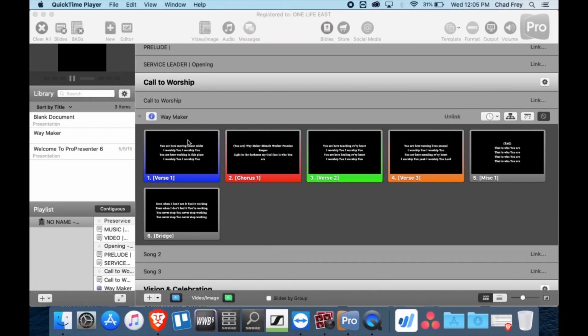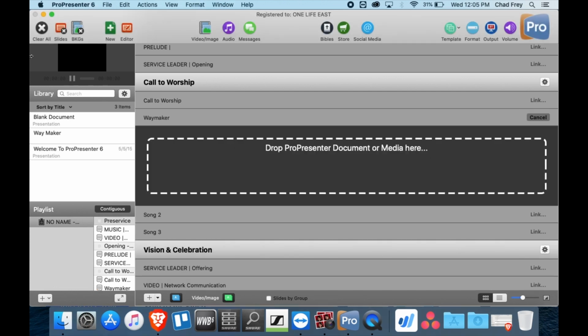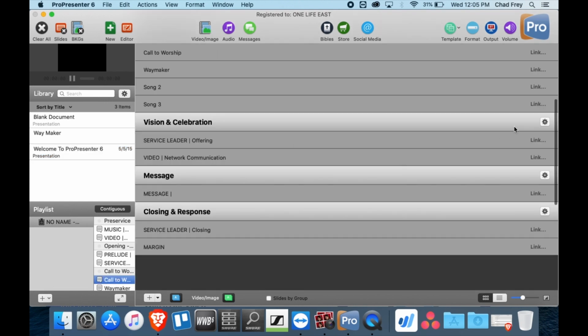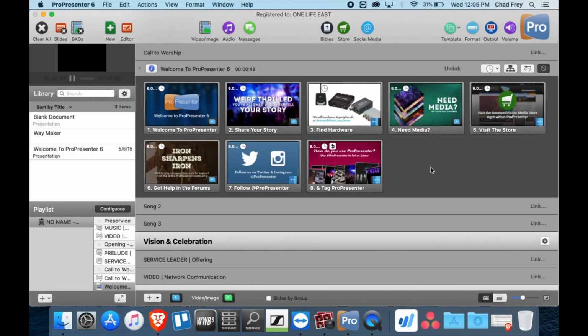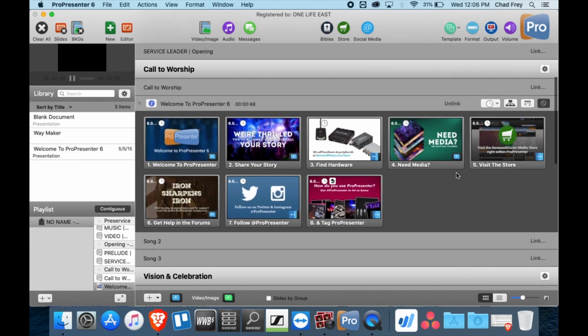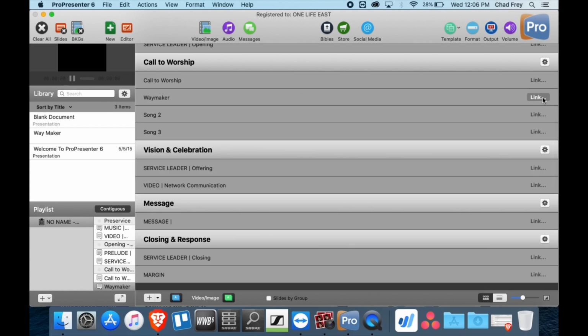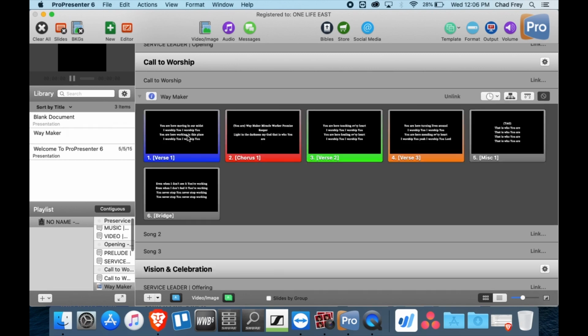Let's just say when I was dragging in the songs and linking them, that I dragged in the wrong song to the linking spot. Say I dragged in the announcement loop, where I meant to drag in Waymaker. To unlink it, all you would need to do is hit unlink right here. And it goes back to a space where you can hit link again, and then you can click on the correct file and drag it in.